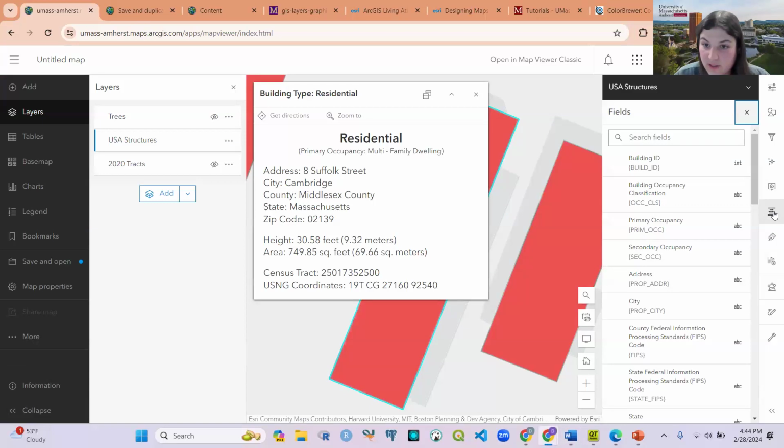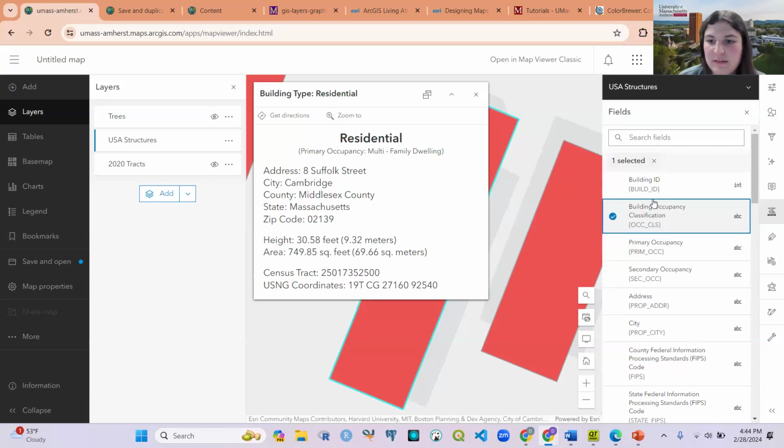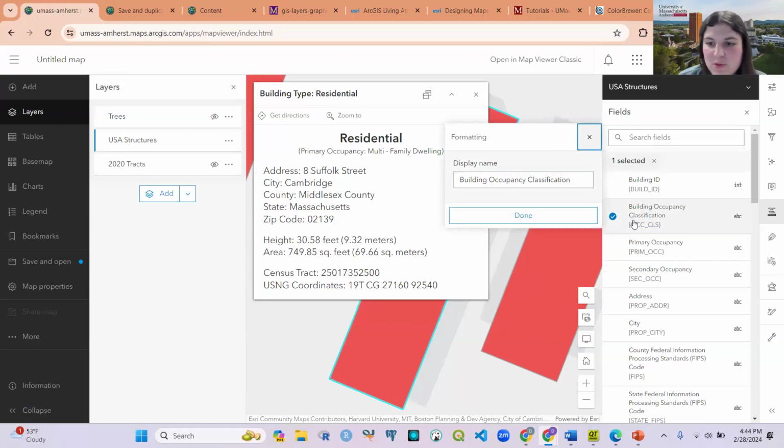Next is the fields. And once again, you will notice the two names here that we can edit, especially building occupancy classification is a great one. This menu will let us modify the name for each field within the attribute table, and that'll correspond to the pop-up as well.